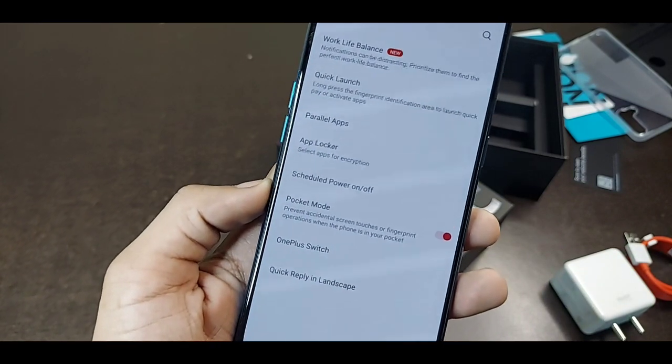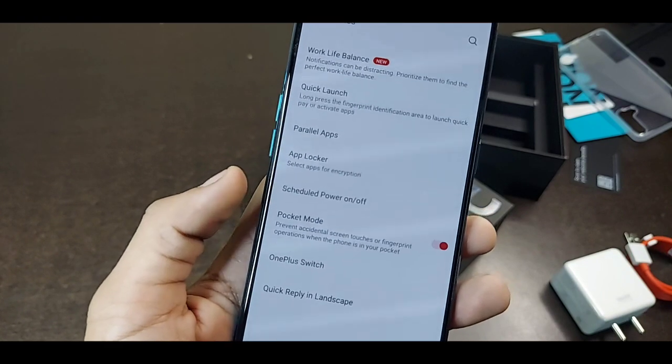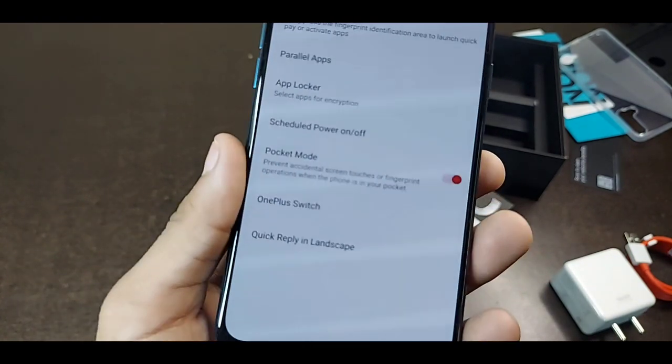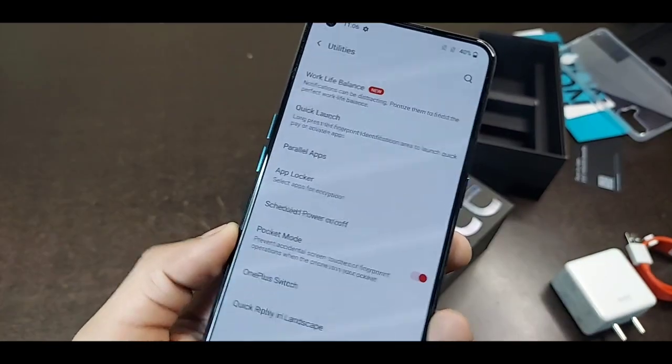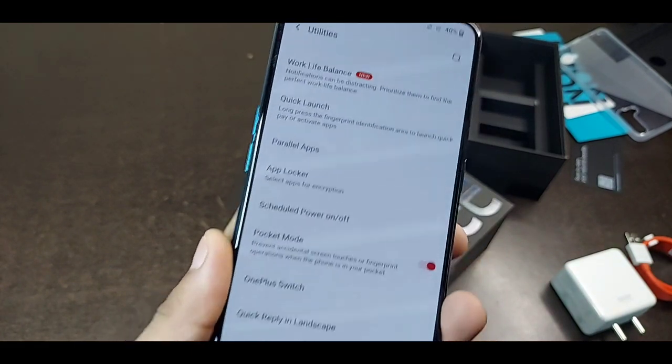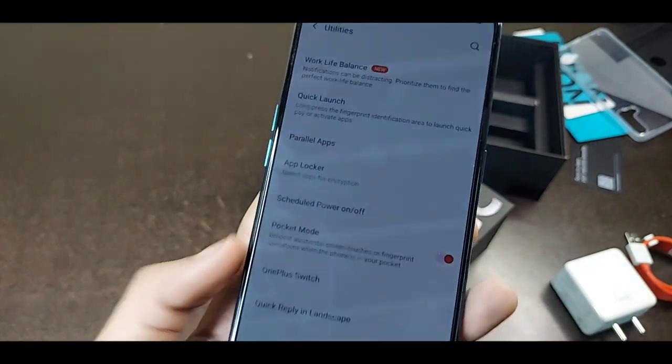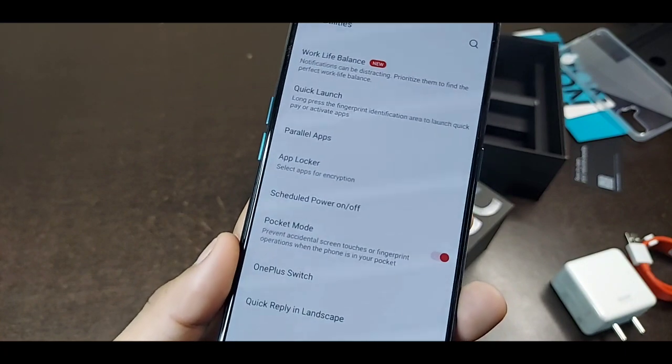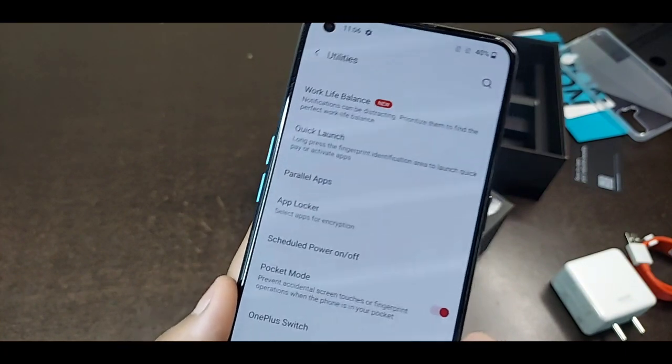There is another useful option available in the utility settings. Simply come here and enable this pocket mode. This pocket mode prevents your device from accidental touches and prevents your fingerprint sensor from any damage. So you can easily enable this feature. This feature is very useful for you.